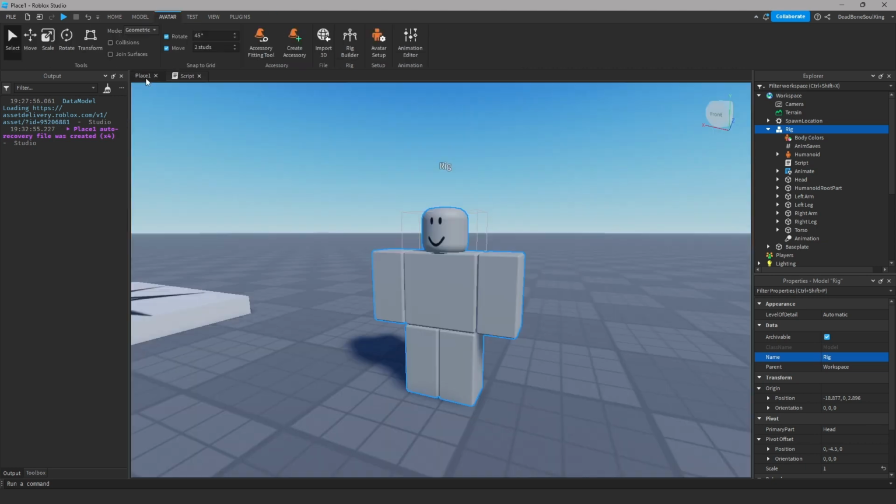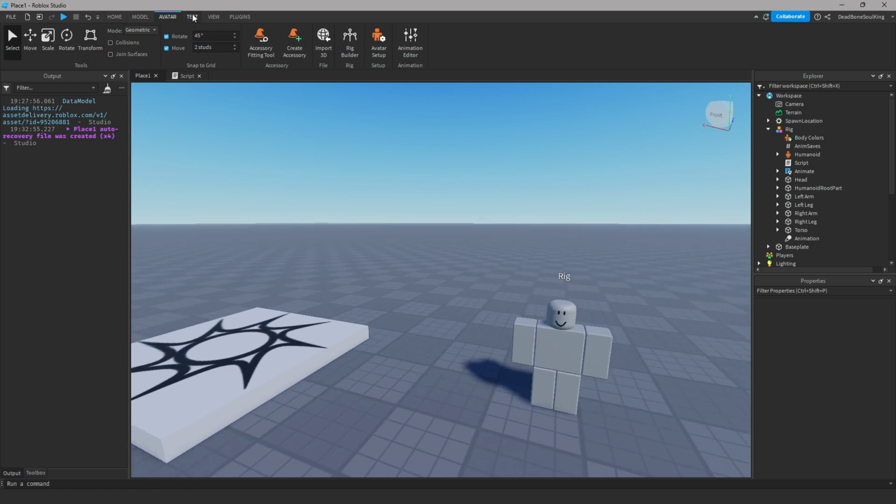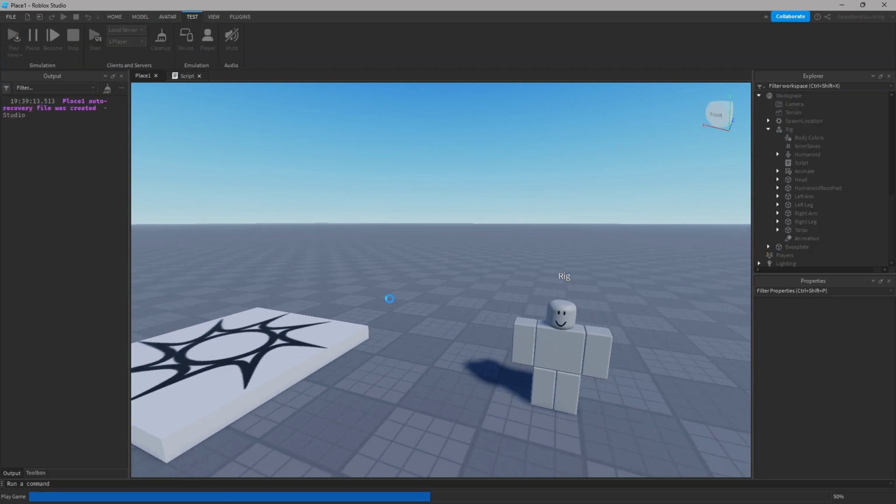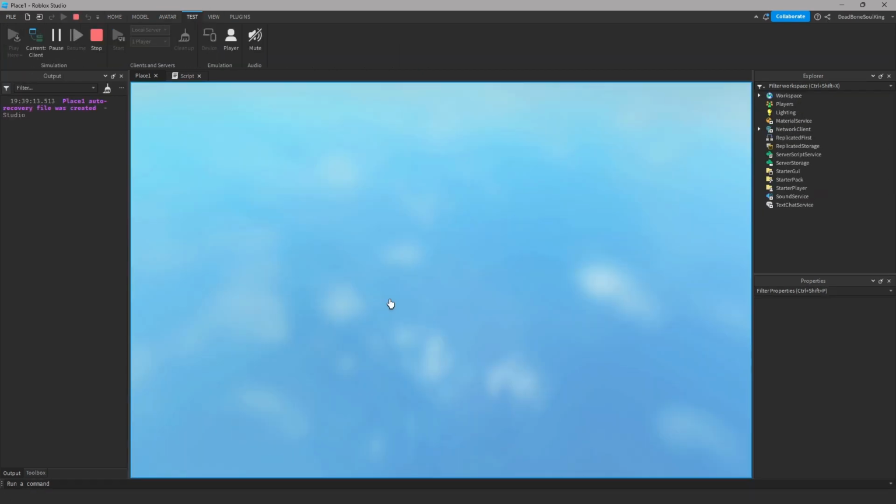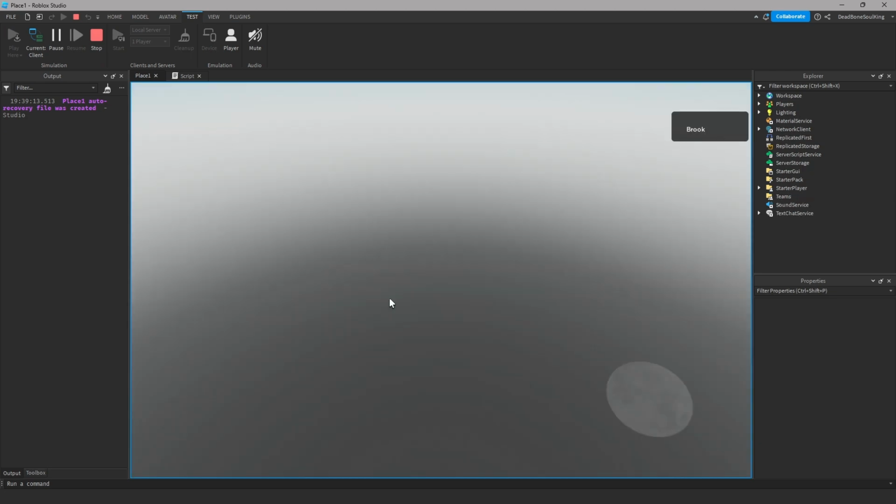Now, if we go ahead and play the game, you notice that the rig will continue to play the animation that we made.